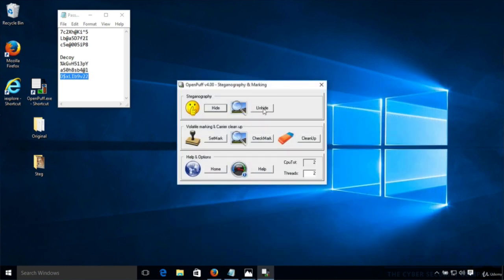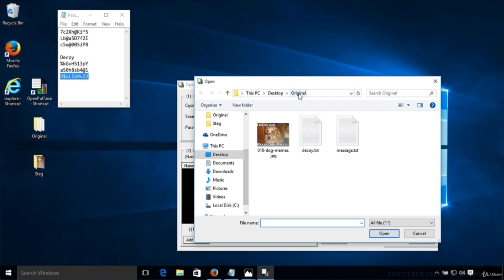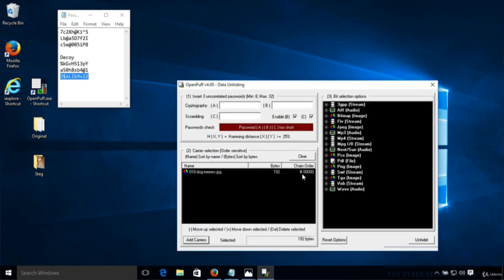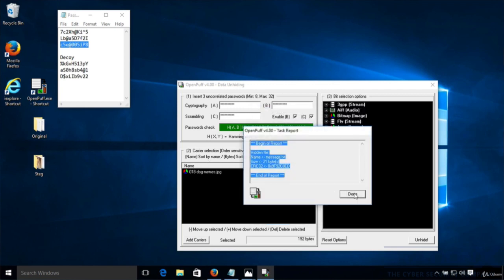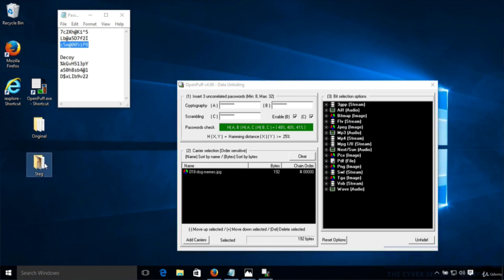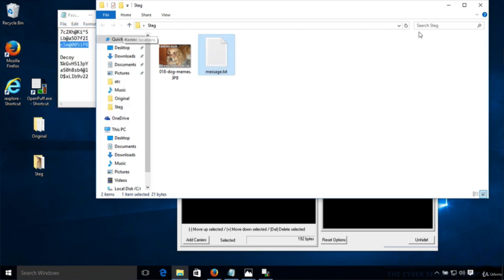Close that, unhide, add the carrier. That's the carrier. We've got to add the passwords and unhide, put that in the steg folder. And there we go. We've extracted the secret message, the eagle has landed with the 4 passwords.